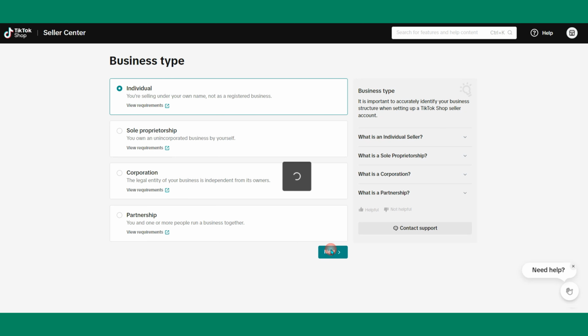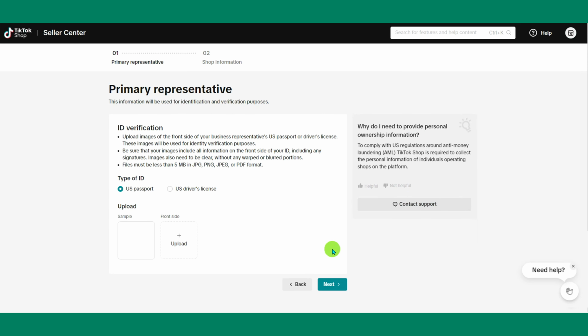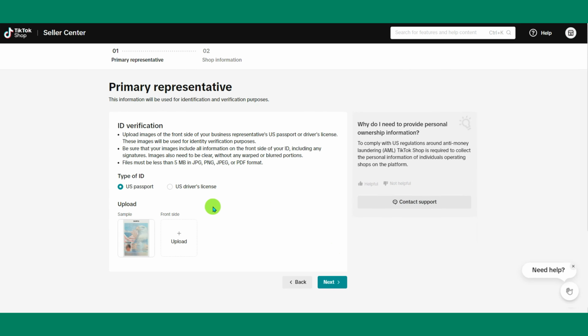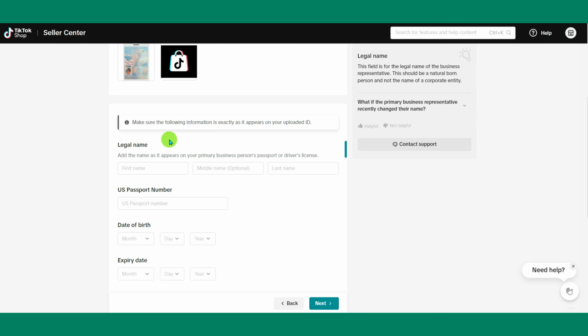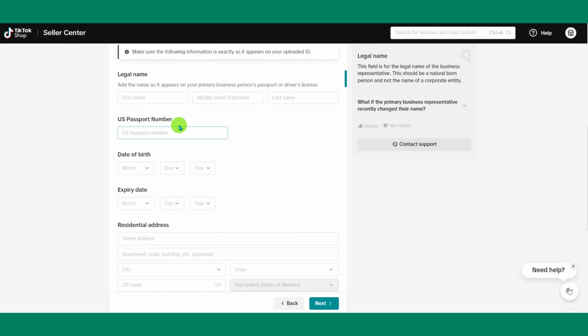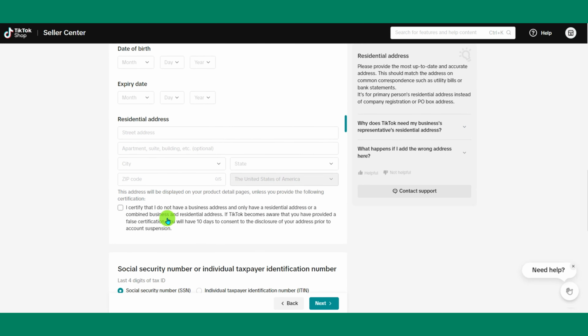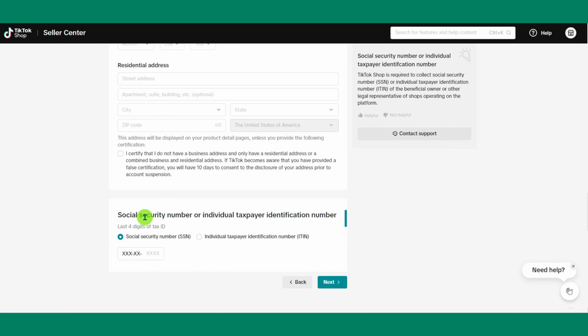Click Next. Here you need to choose your ID type first, upload the respective image, fill in the legal name, US passport number, date of birth, expiry date, and residential address. Choose either social security number or individual taxpayer identification number and fill in the last 4 digits of tax ID.